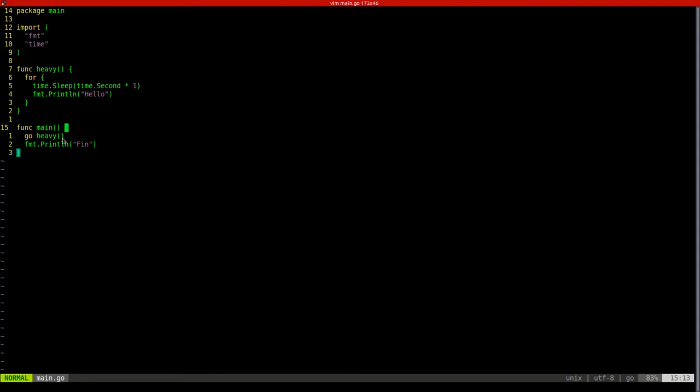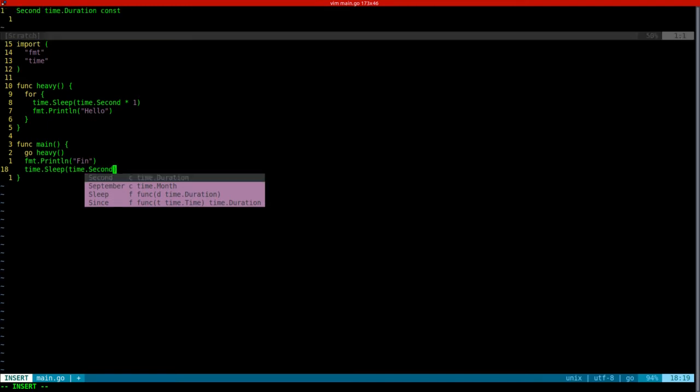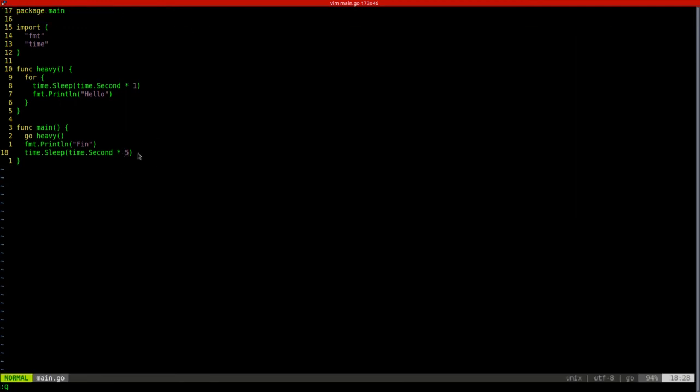So the thing about Goroutines is that every Goroutine is attached to a parent process. So parent process in this case is our function main. So if the function main exits, all of its Goroutines are going to exit with it. So to solve this problem, we can simply say time.Sleep, time.Second, and then sleep for 5 seconds. Now the difference here is that now our Goroutine is going to run for an additional 5 seconds before exiting.